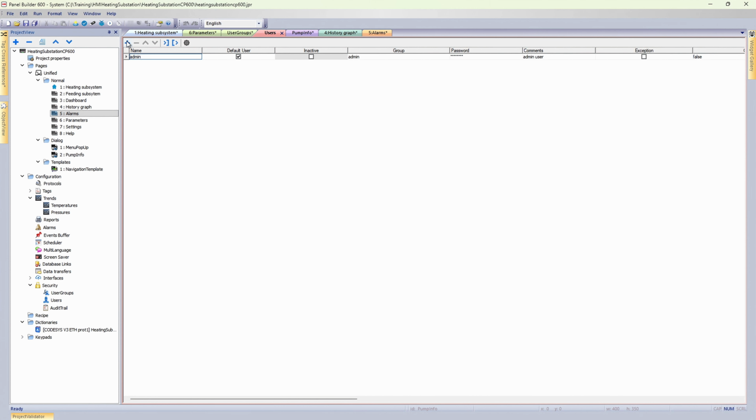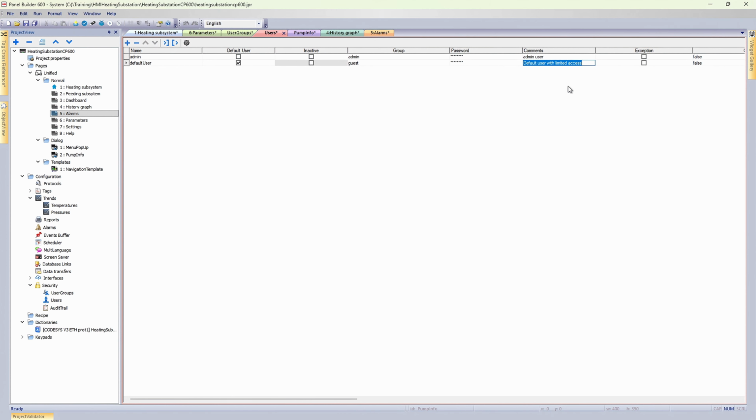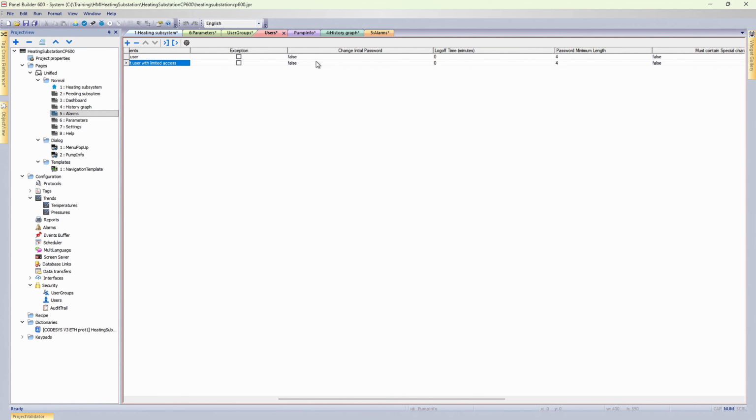On the Users tab, add a new user and name it default user. Make the panel use it by default. Assign it to the guest group, set a password. If you feel like typing, add a comment. And then there are a number of security settings available. You can force the user to change the password during the first login, auto log out after an activity interval, set password complexity, and so on.